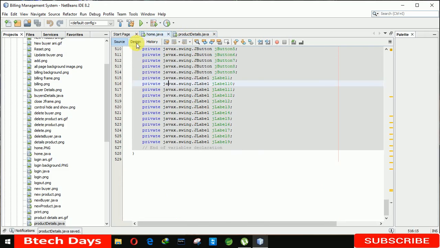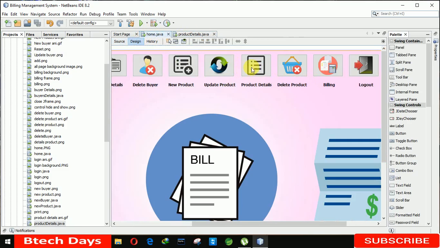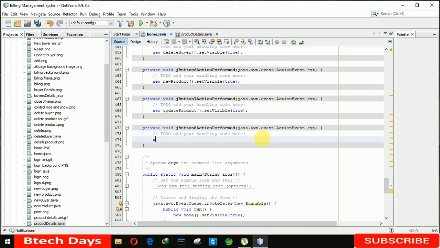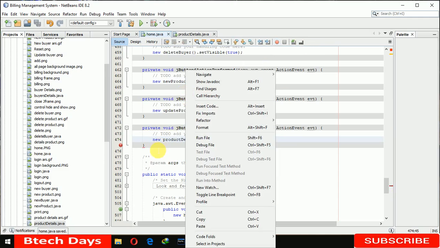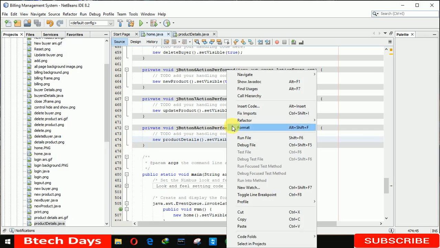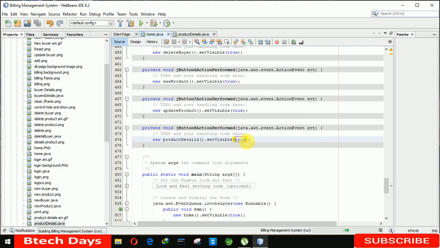We also need to connect this form with our home page. For that we move to design and double click on product details. Here you can see we have to write new ProductDetails, and then setVisible, I'm just writing true. It showed an error, but it got removed automatically because there is no error.